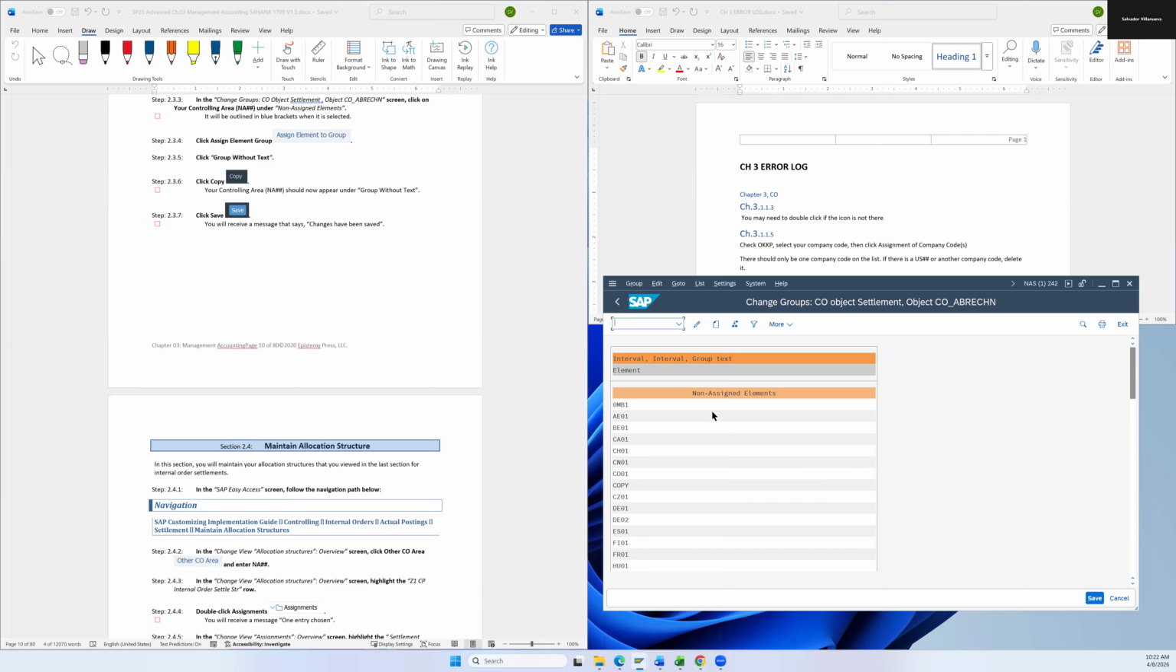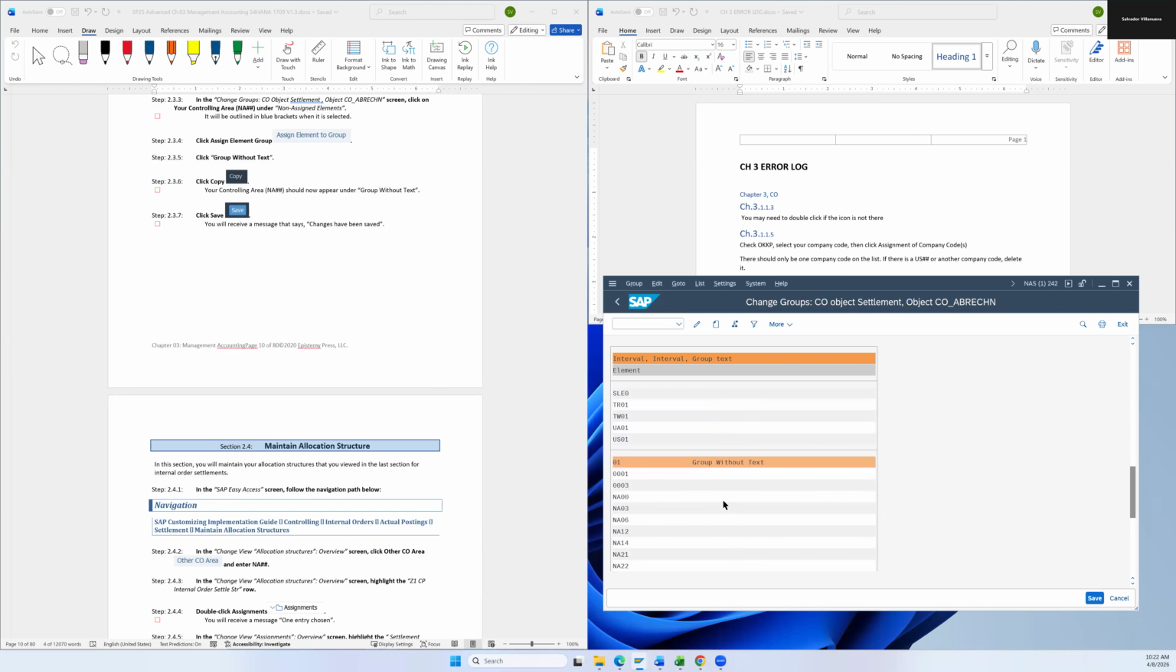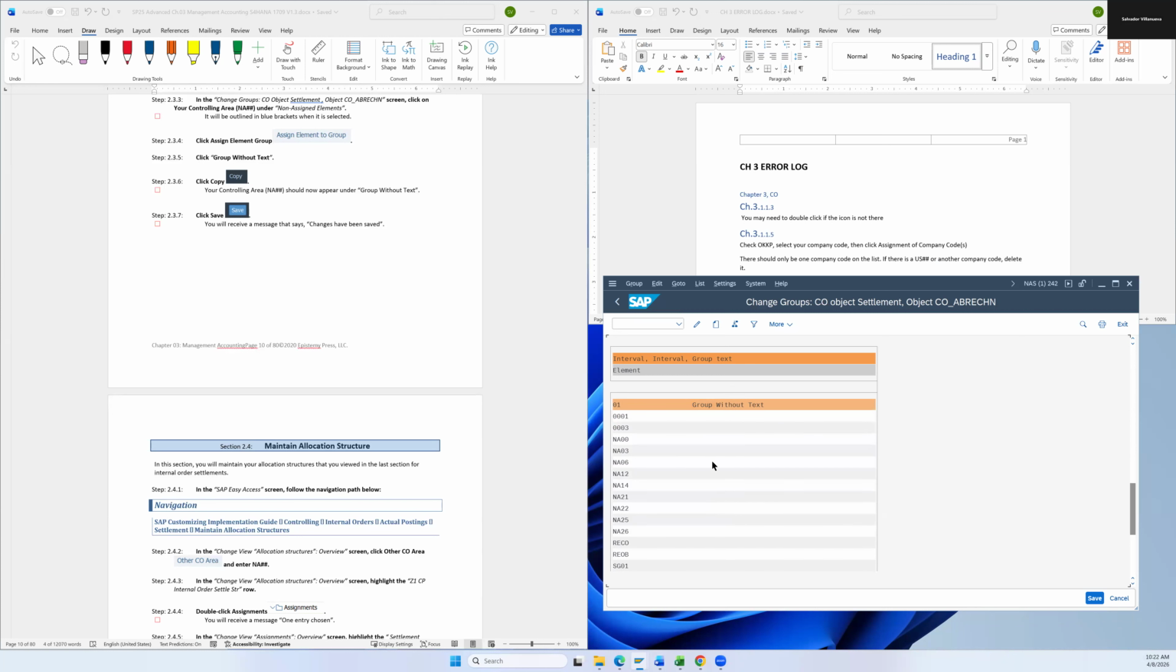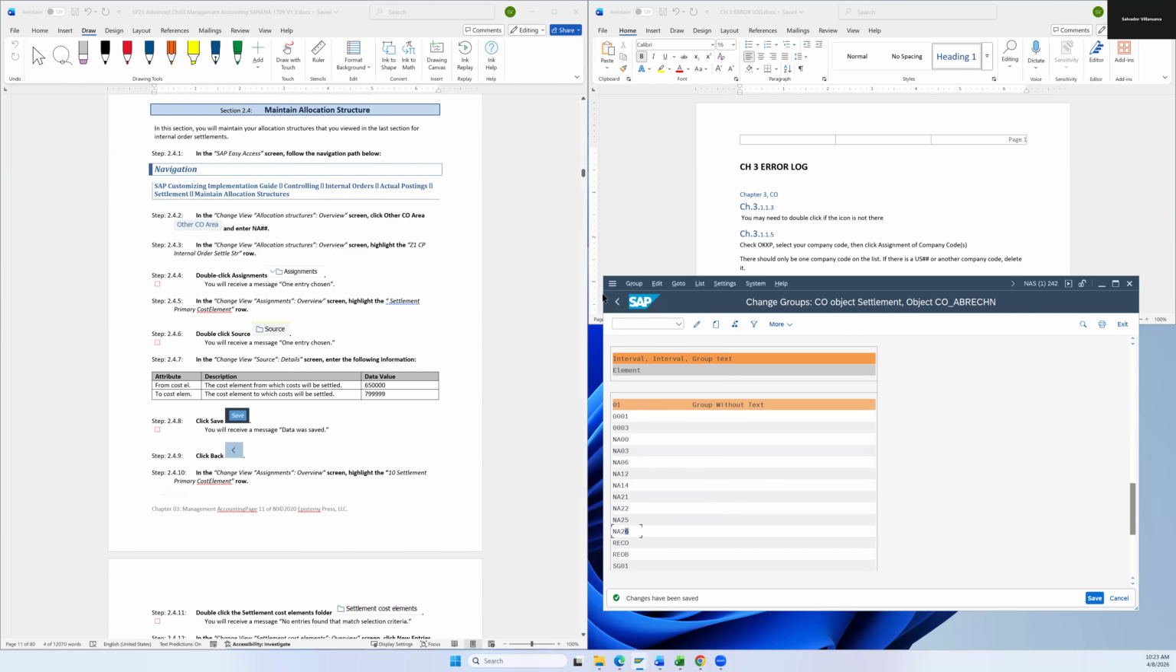So if we simply scroll down, there we go, until we get to the group without text. We can see that here we are, NA26. Okay, and after it appears there, we can click save. If we see our controlling area there, click save, and changes have been saved. All right, another step down.